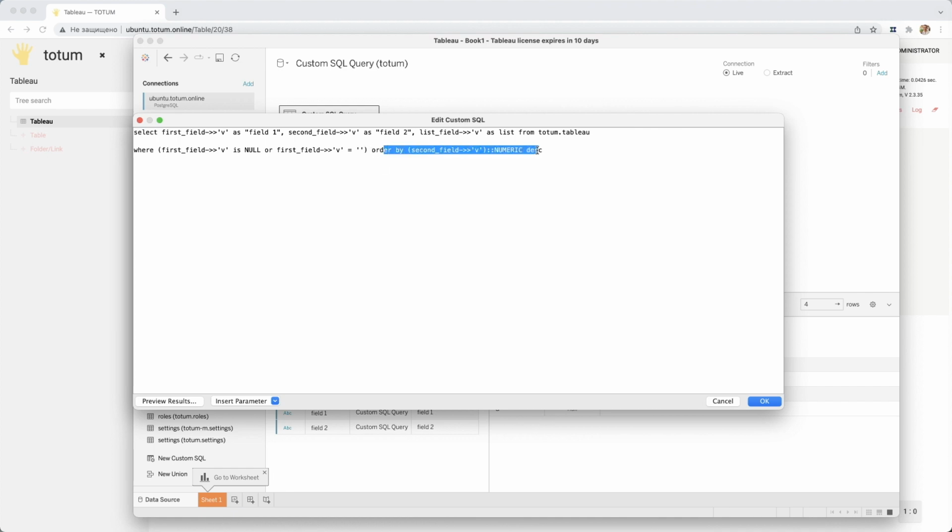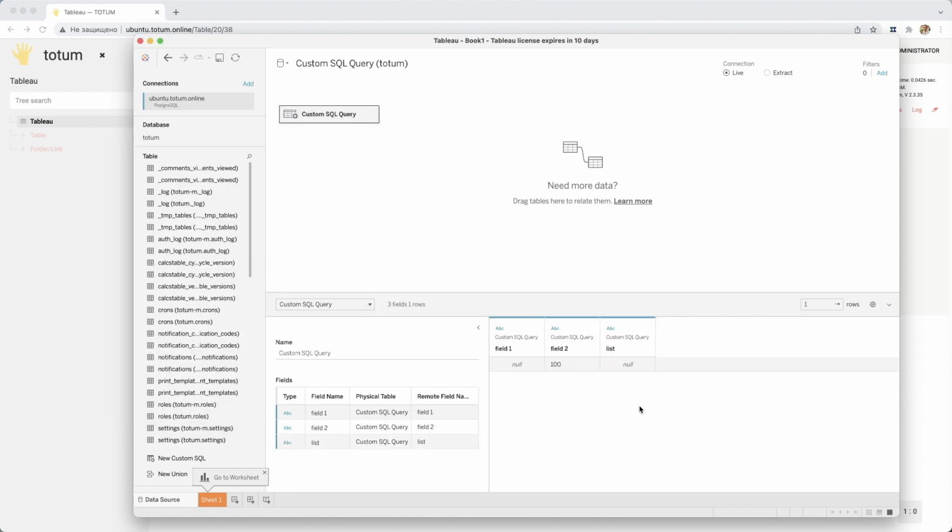But here in the query it's single quotes. And here we sort by the numeric field. That is, we say that we are sorting by the second field, but numeric. We want to output these values in reverse order. Update. And here we have a string where we have the first field equal to 0.